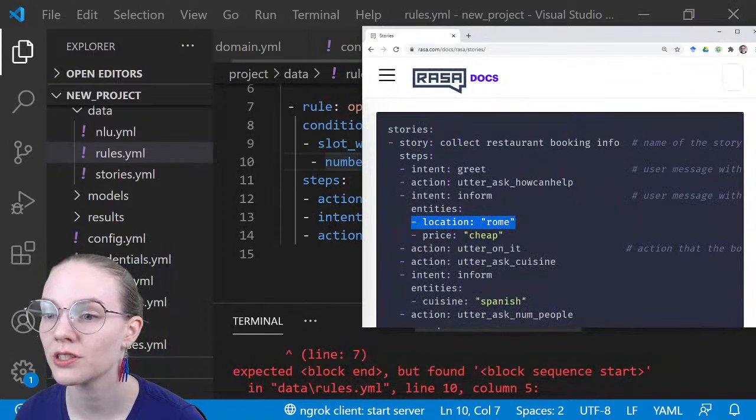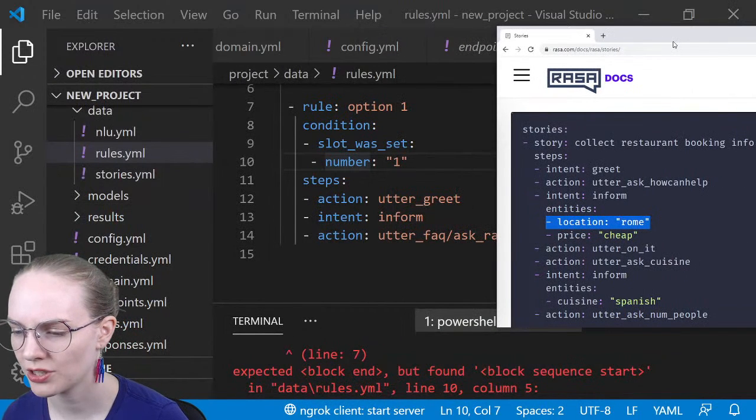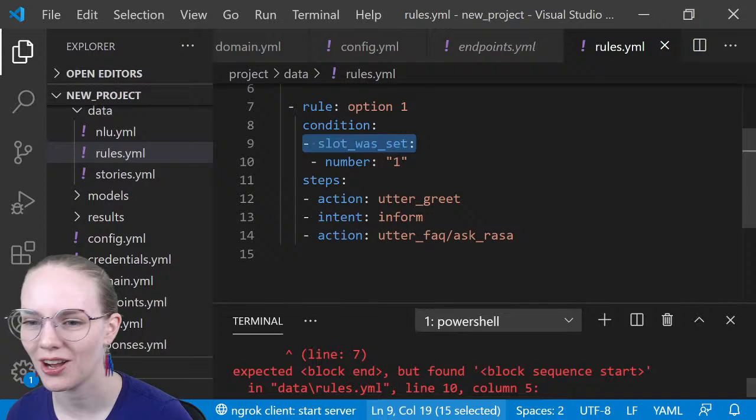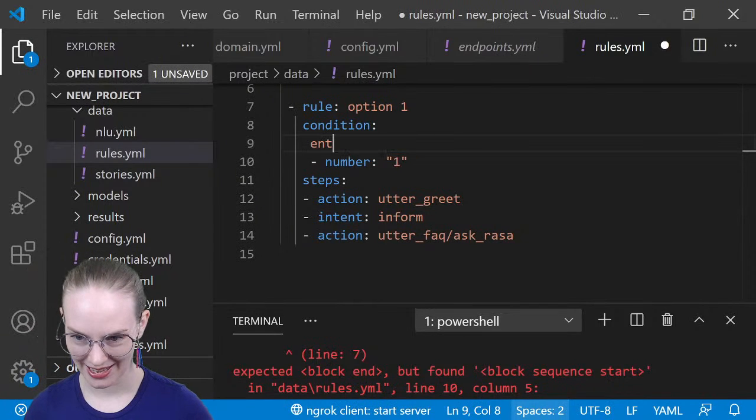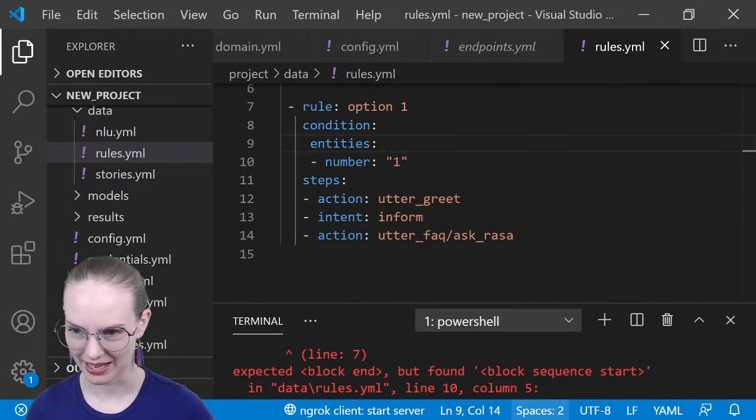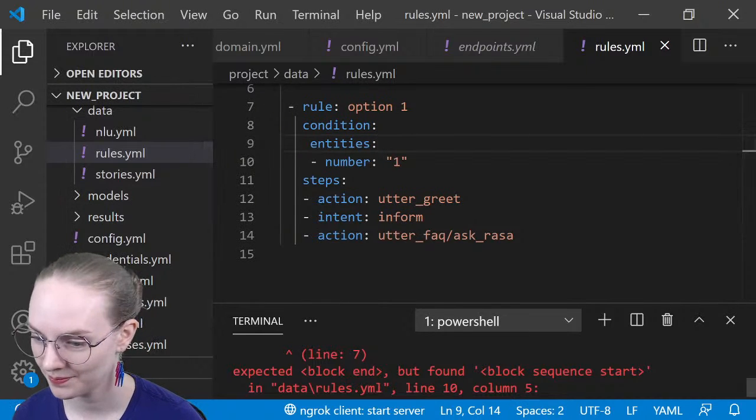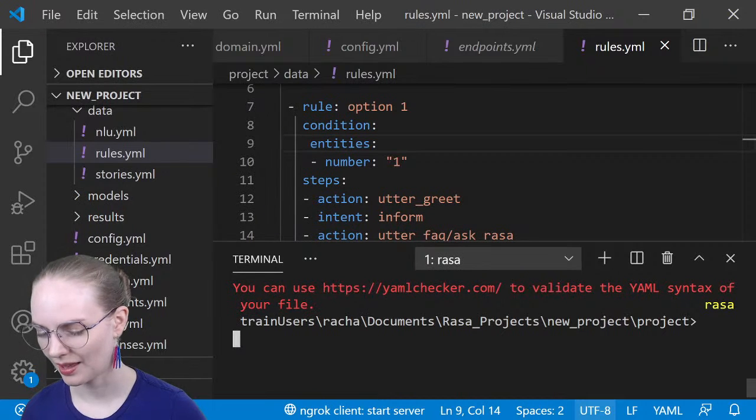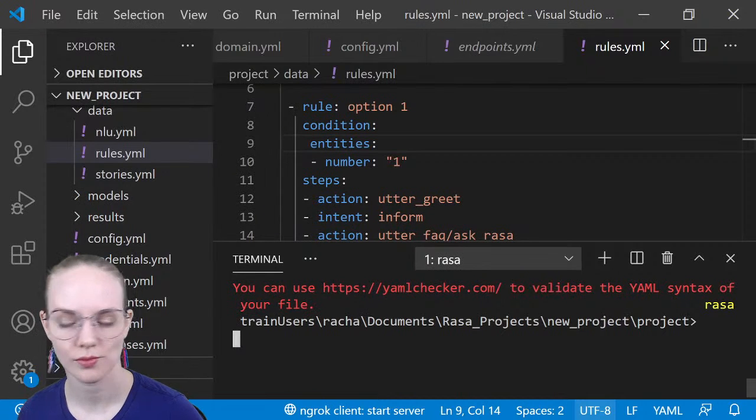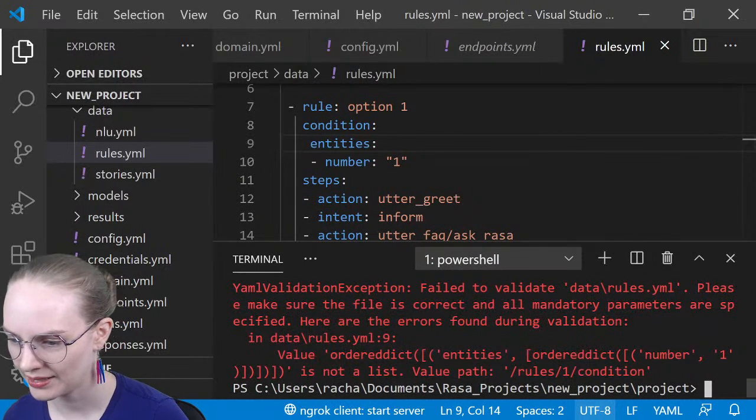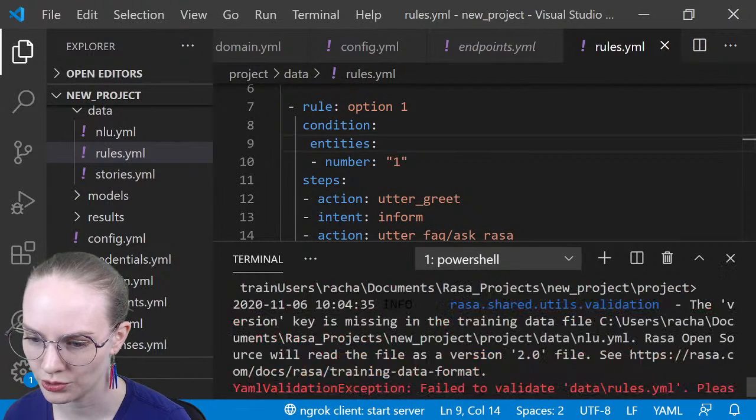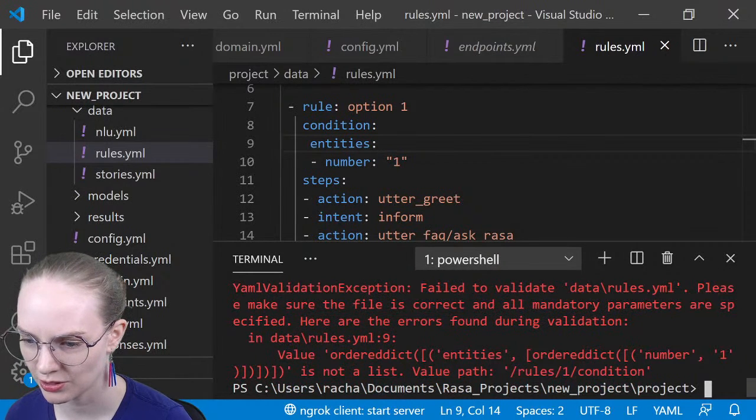Here we are in stories. So this is a stories example. So can I do maybe like it's gone forever? Entity. I don't think that's gonna work either, but it might. All right, let's find out. I think we're gonna get an error here. Yep, okay. Entities, ordered, not a list. Value path, rules, one condition. Okay, value to validate, please make sure the file is correct.